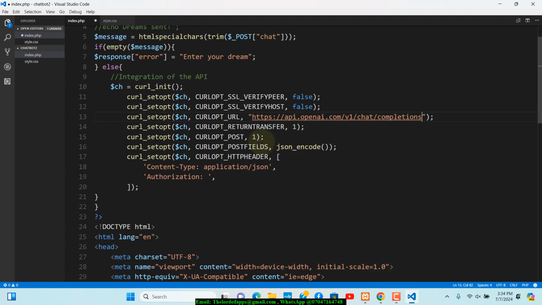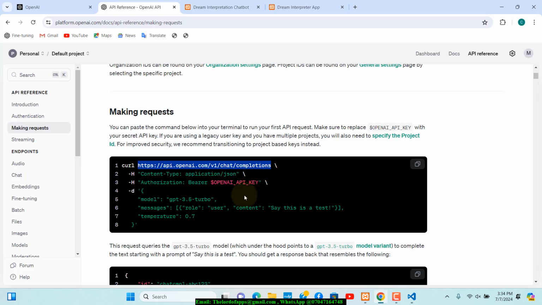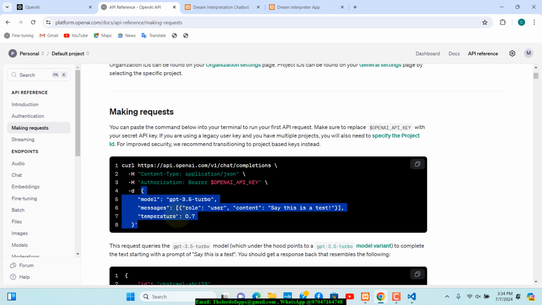If we go back, the next thing we're going to need is the post fields, which is the payload. So if we go back in here and down here, you're going to see that we'll have an array that's basically going to need us to set our model. After we set our model, we're going to need the messages array, and the temperature if we need to set it. This one is actually not compulsory.